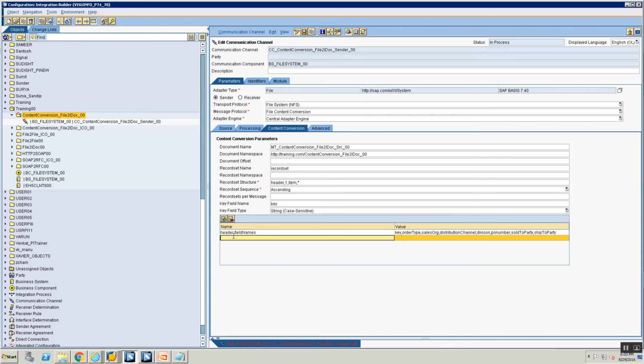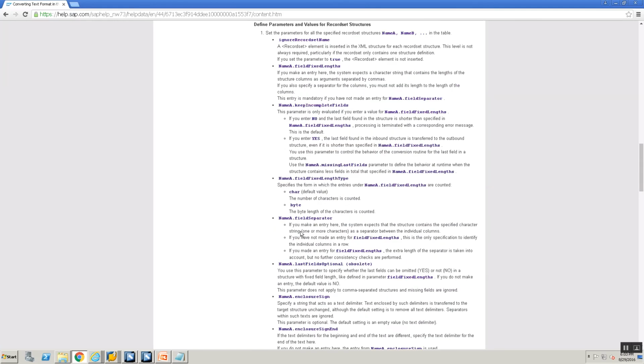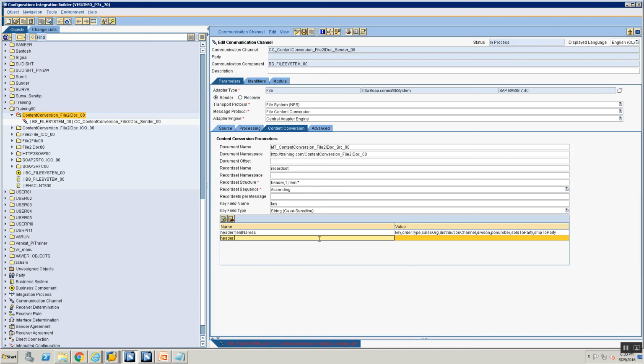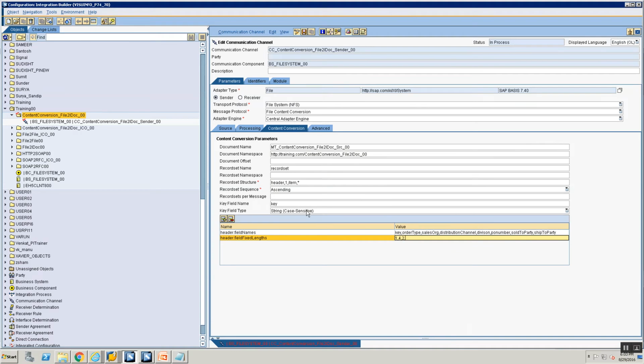Okay, next header dot, previously we had told field separator, but here we will not have a field separator. We will instead have a field fixed length. Okay, so you should have something called field fixed lengths. Okay, I will say field fixed lengths, and now I need to give the length of each field. So the key field is 1 character long, the order type is 4 characters long. Next is the sales org. The sales org is 2 characters long.